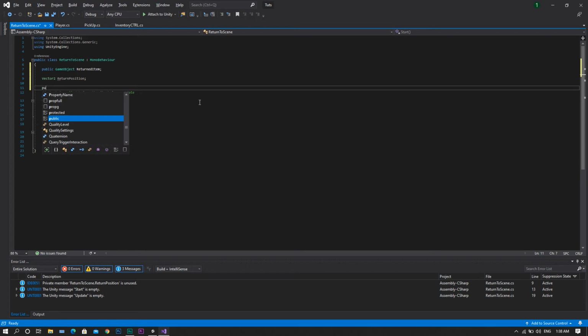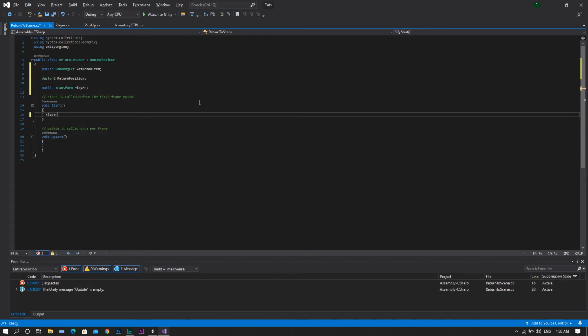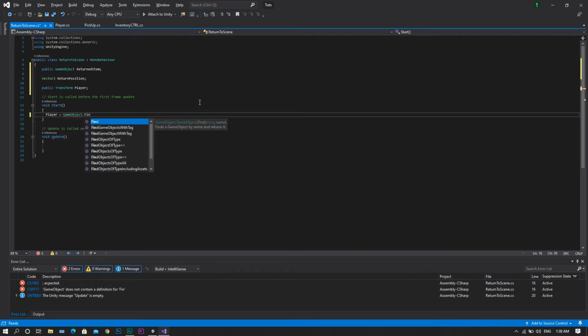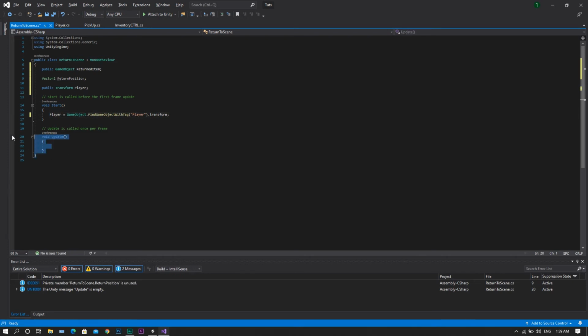And finally, a public Transform for our player. Inside the Start function, we want to set our player to be equal to GameObject.FindGameObjectWithTag, and that tag is actually Player, dot transform. We will remove the Update function.